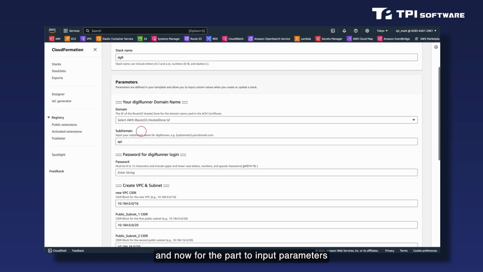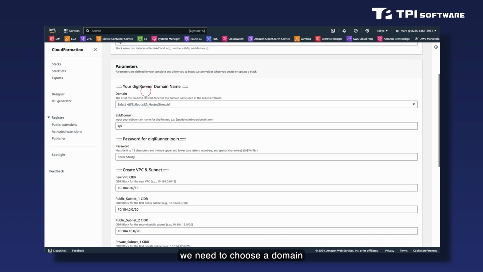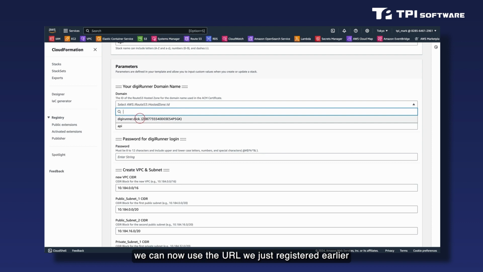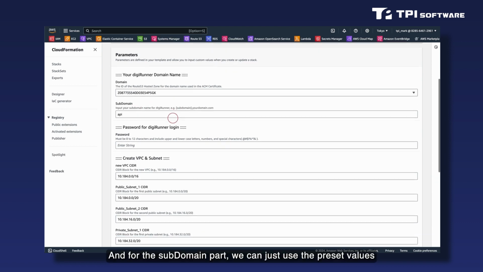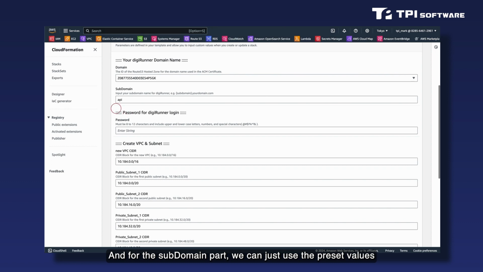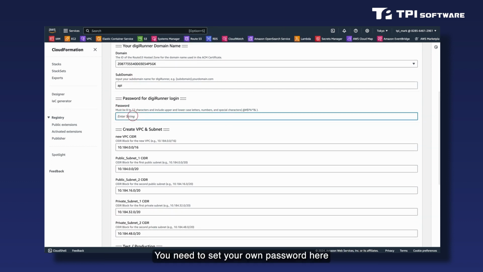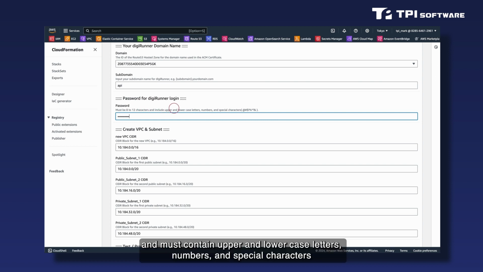And now for the part to input parameters, we need to choose a domain. If we've completed the preparation earlier, we can now use the URL we just registered earlier. And for the subdomain part, we can just use the preset values. Next, enter your password. You need to set your own password here. But note that there are some limitations here, including it needs to be between 8 to 12 characters and must contain upper and lower case letters, numbers, and special characters.